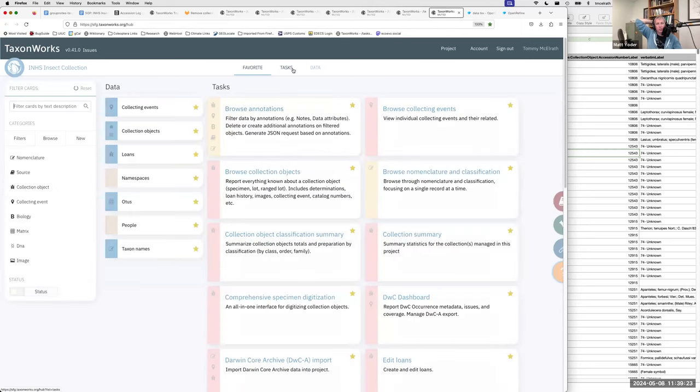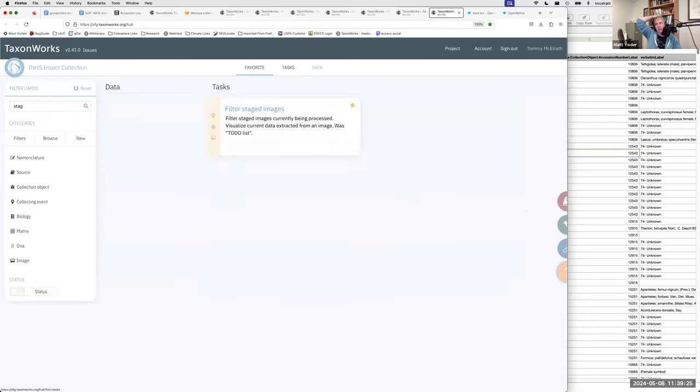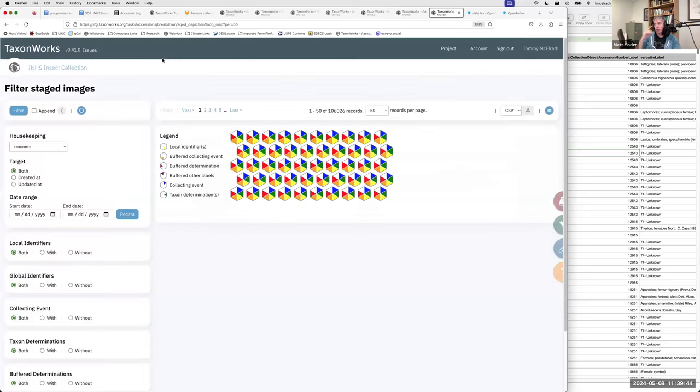So we have a digitization process that parses staged images, a workflow that we developed out of a grant maybe 7 years ago. It involves using a gridded image to assign simple metadata to that image, and gives you a first step in processing through those images into those buffered or sort of verbatim fields that Tommy was pointing to.